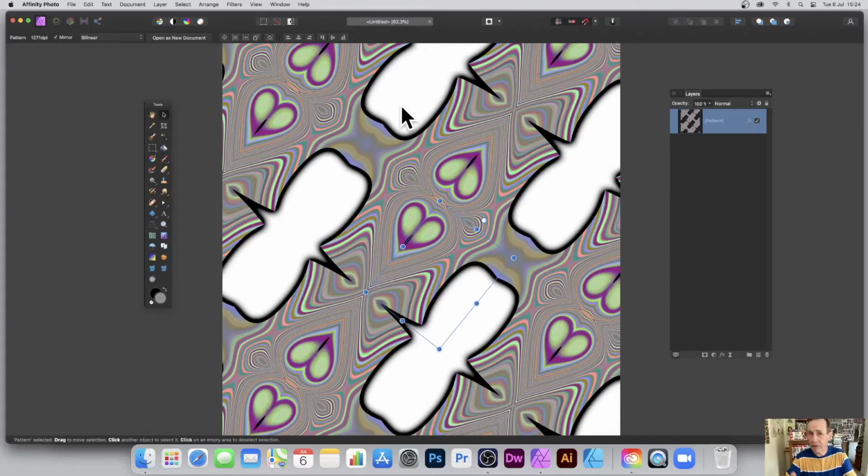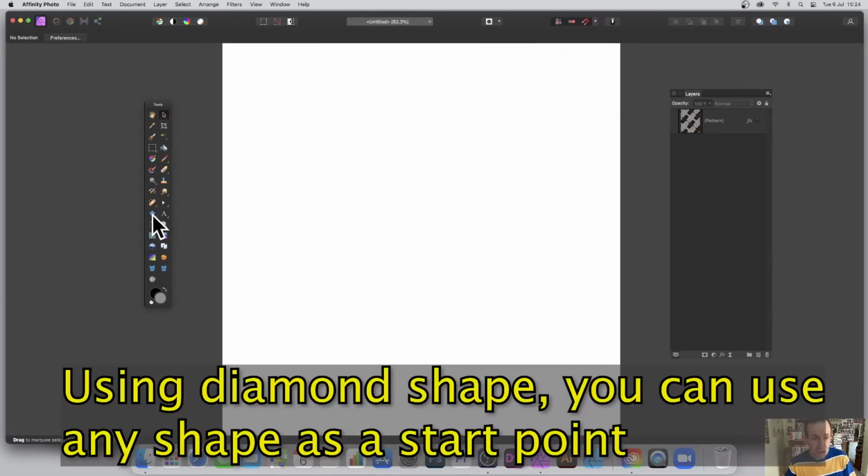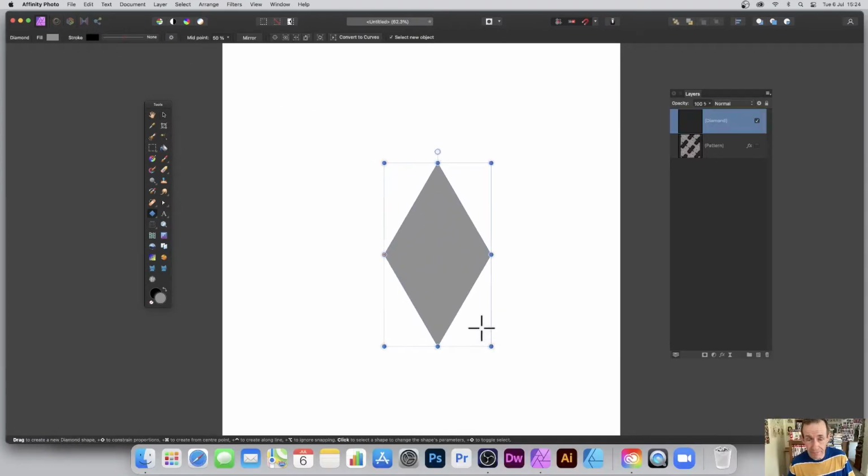How to create a very colourful design like this using a basic shape and also the halftone filter. Go over here to the shapes. I'm going to go with a diamond shape. Select the colour fill, grey, whatever, blue, doesn't particularly matter. So just apply it like that.